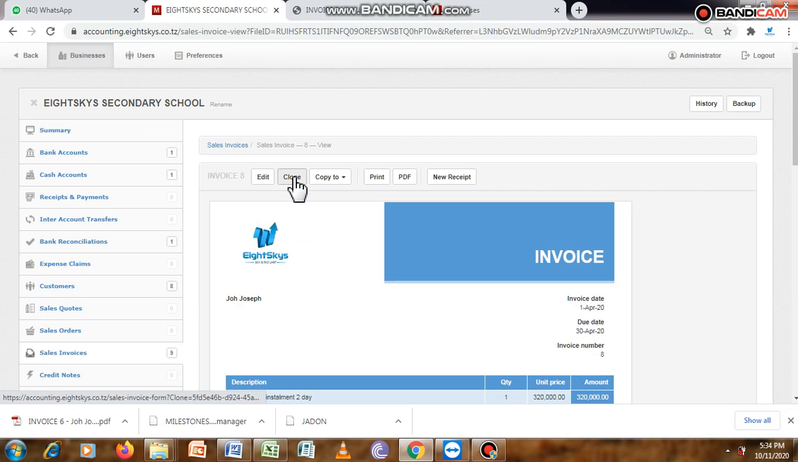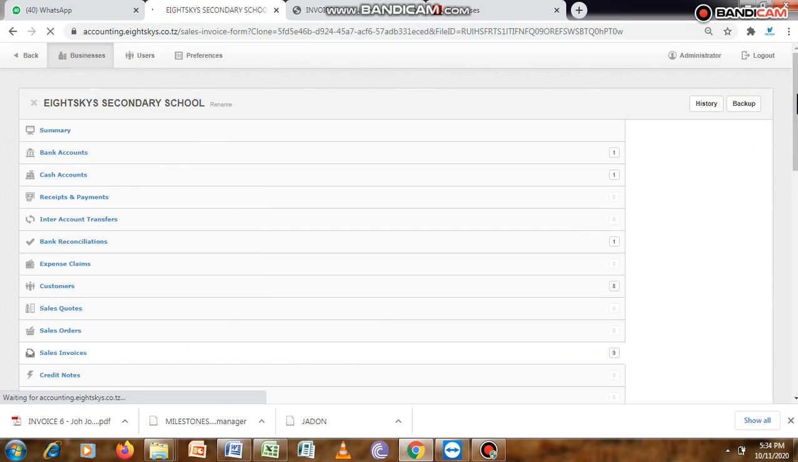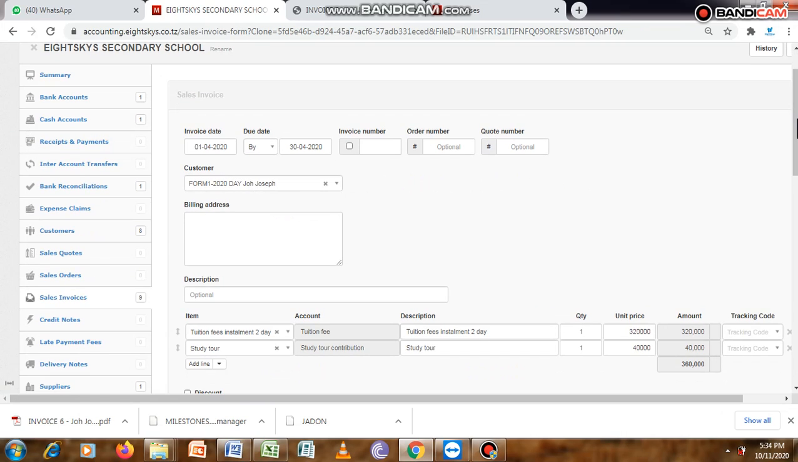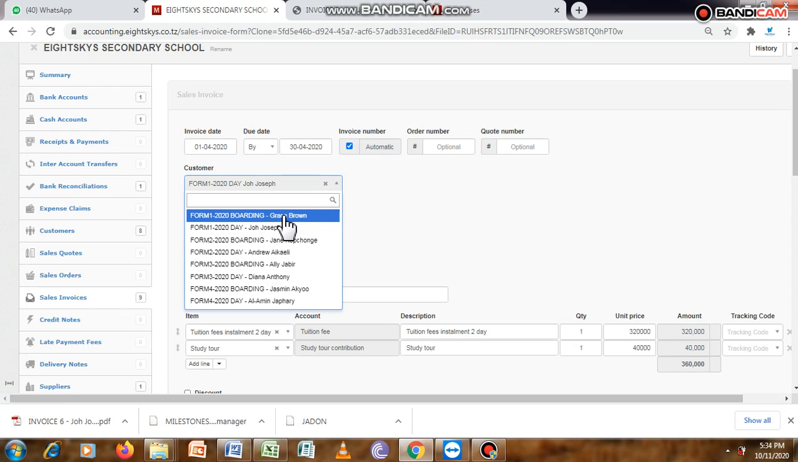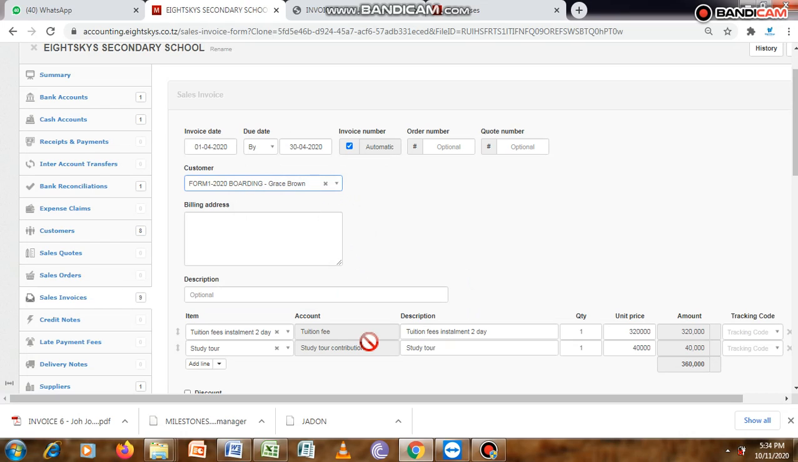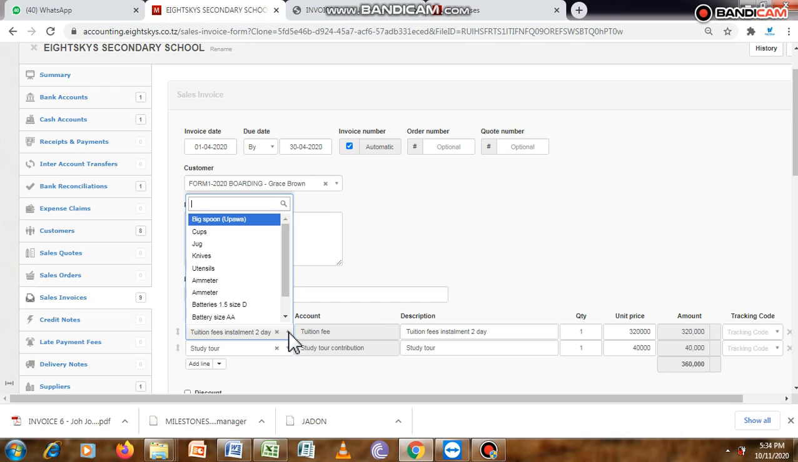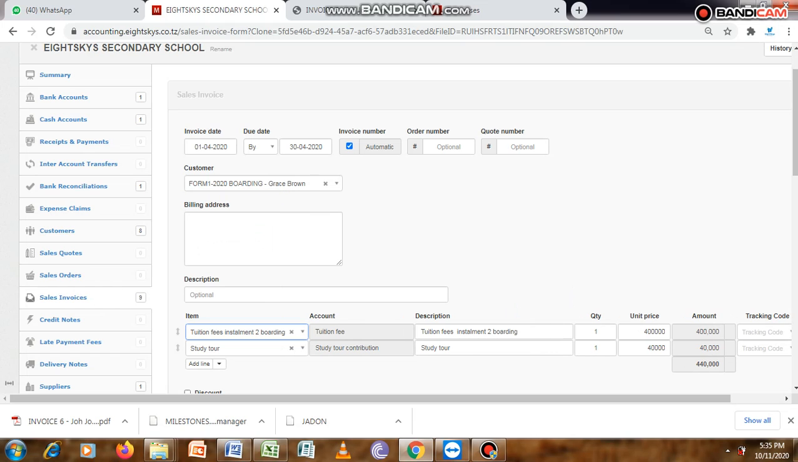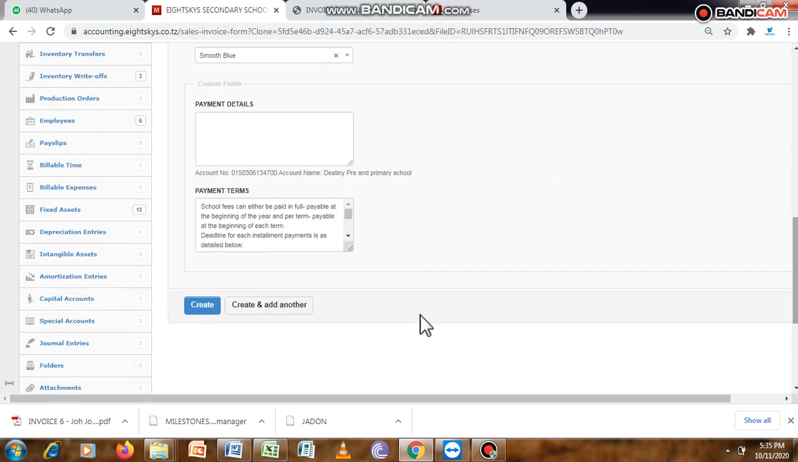And then I just clone this invoice so that I can create an invoice for boarding scholars. I take this one and then I pick another name in Form 1. So I pick Grace. Grace is in boarding, which means her tuition fees is different. Tuition fees for boarders for the second installment is 400,000. I'm done. I go ahead and I create it.